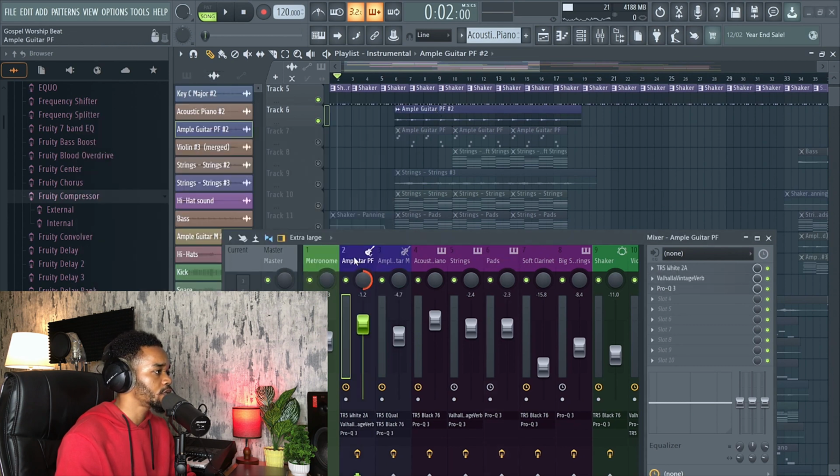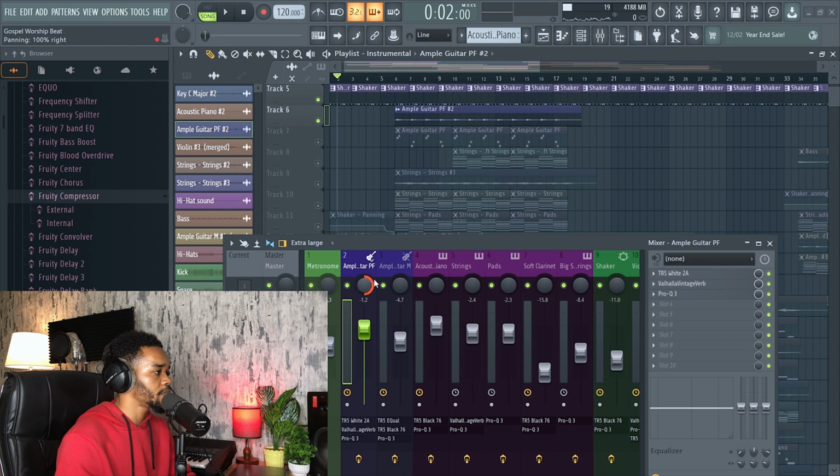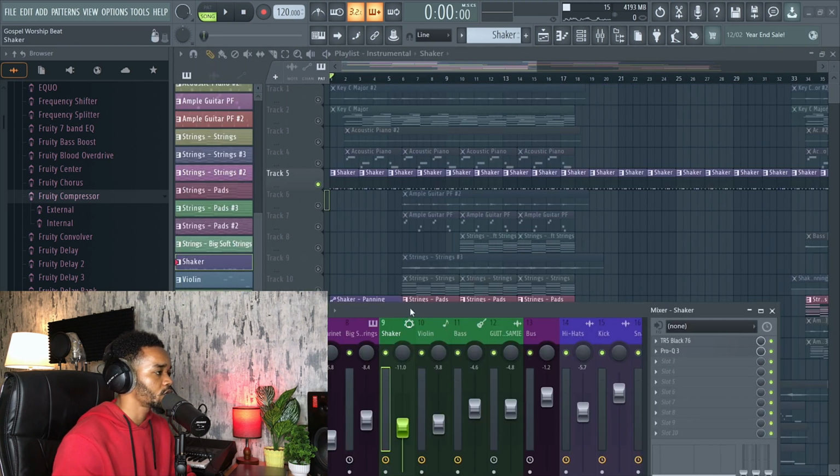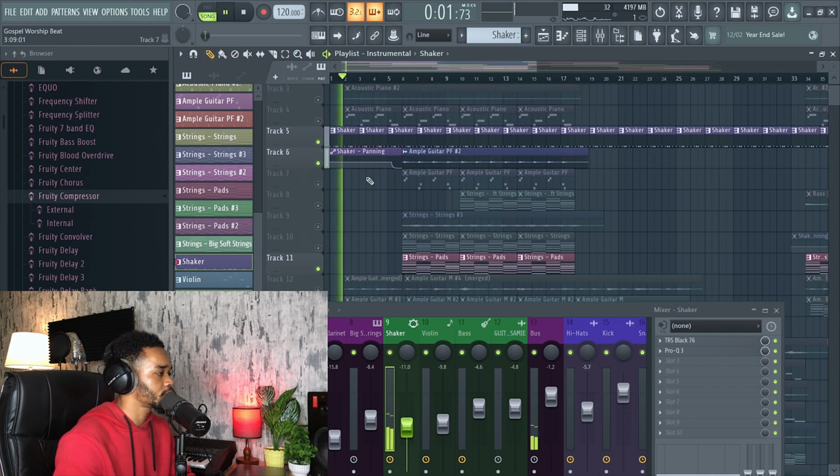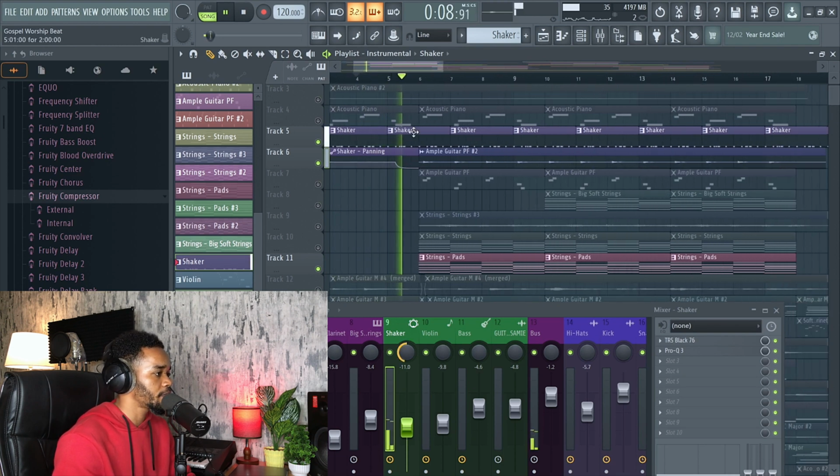All right. So if you go to the mixer, I just pan it to the right. All right, 100% right. So for the shaker, I just did a little automation. So for the shaker, let's see what happens. Let me forward this. But when it gets there, you see that I just pan it to the left.